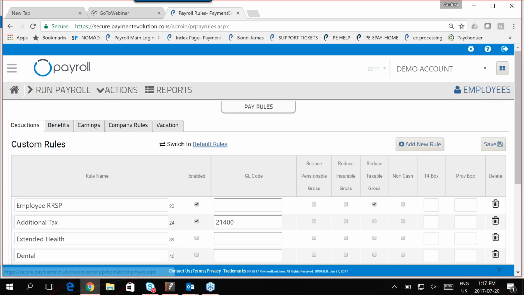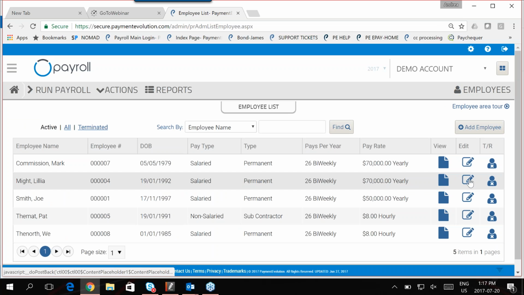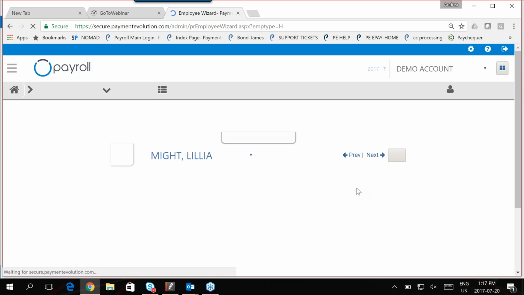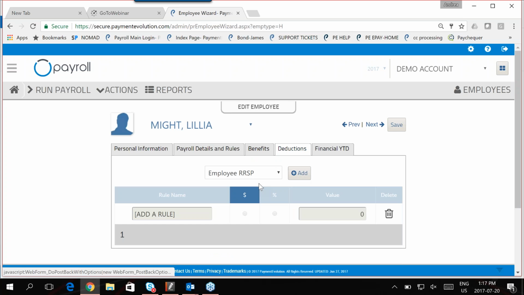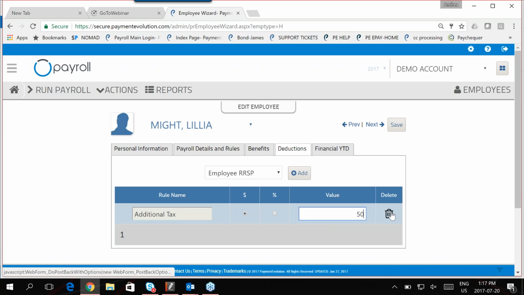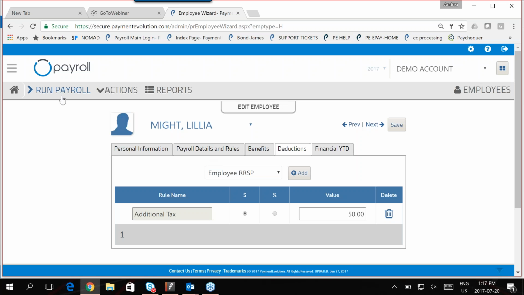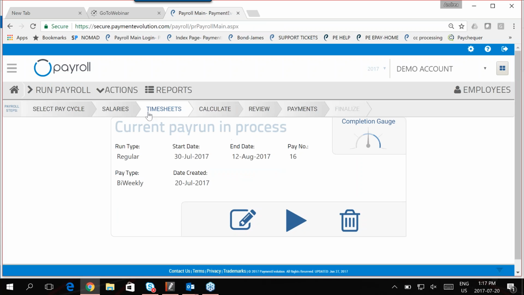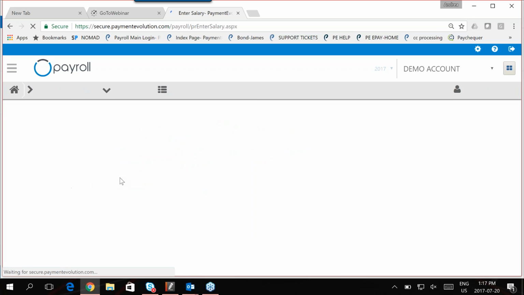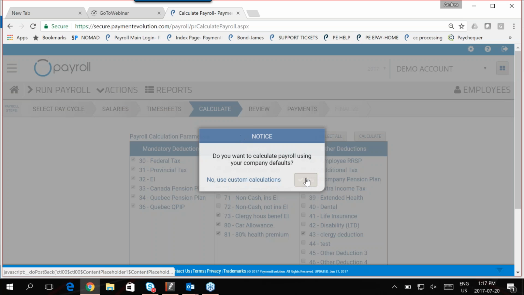Once you've done that, let's go to apply it to an employee. So I'm going to click edit on the employee's line, go to the deductions page, select additional tax. If I click add, it shows up down below, and I'm going to say $50 and click save. Now when I run payroll for this employee, $50 is going to be deducted. So it's going to be even better. Oh, we'll recalculate. She was already approved. We'll recalculate so we can see.